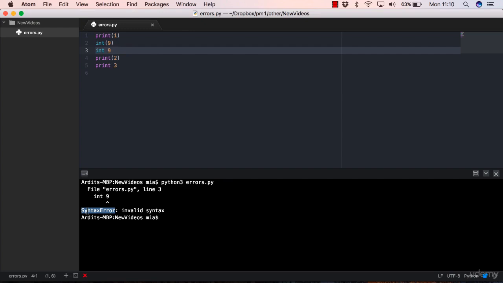You also have other types of errors, such as name error, type error, but those are exceptions. And I'll explain later why we call them exceptions. So this is one type of error, syntax error, and the others are exceptions. So this is a type, and then you have a description after the colon.